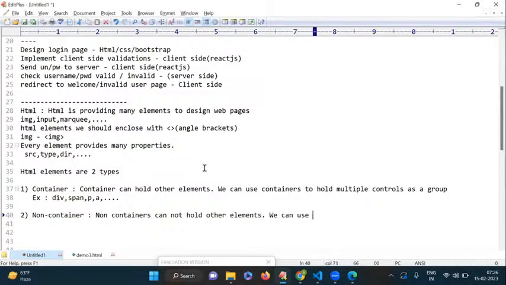We can use non-containers to take some inputs from the user. So a button is one input, just a click, like one instruction. A text box receives some input data. From that point of view, we take the support of non-containers. So what are the examples here? Yes, button, text box, etc.